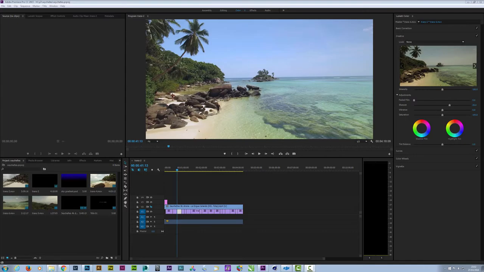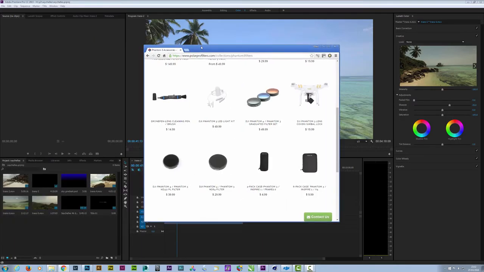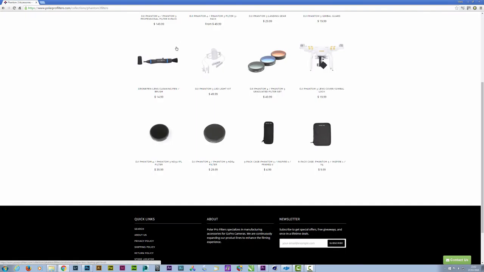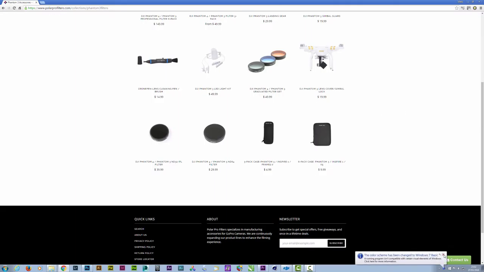So next, we're going to look at filters. There are many different filter manufacturers out there. Polar Pro here, these are popular ones that a lot of people are using. Before I got into aerial photography, I'd never heard of Polar Pro before. I've always used Hoya filters on my full-frame cameras, which are pretty darn good.